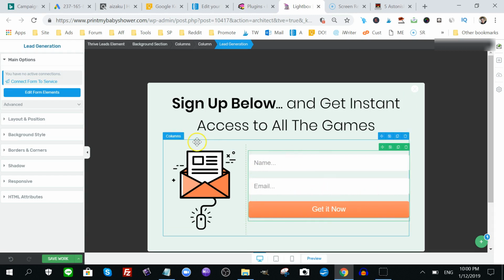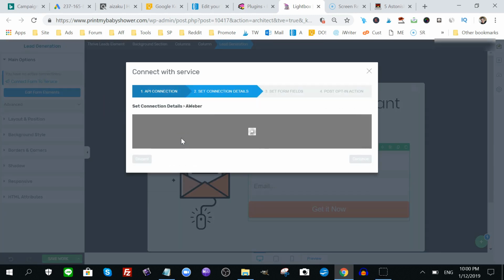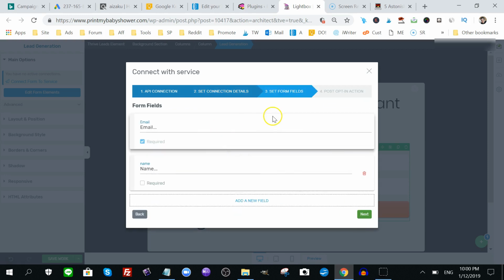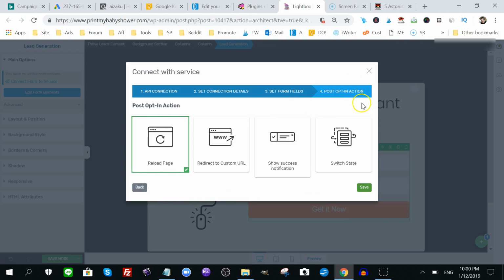I'm going to change the elements here. I'm going to go to connect form to service. I'm going to click on my AWeber. They have a bunch of autoresponder services that you can connect to. I want to say all of them, but I'm not sure, but I'm pretty sure a lot of them. All the major ones at least. So this is my list for baby shower. Continue, set form fields. I'm going to delete name, next.